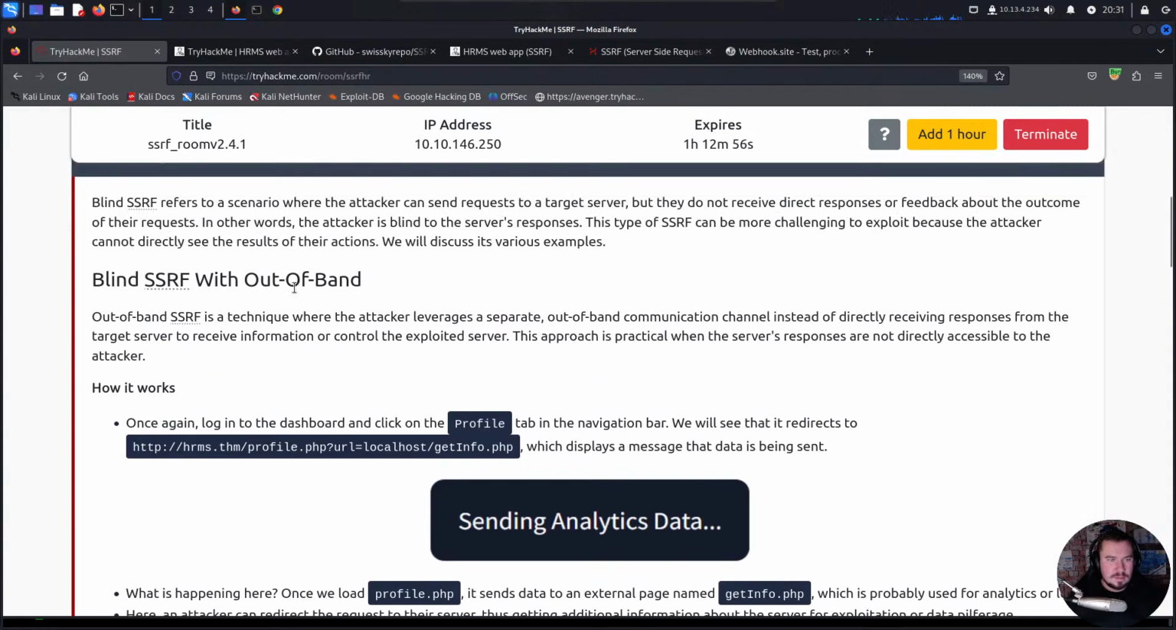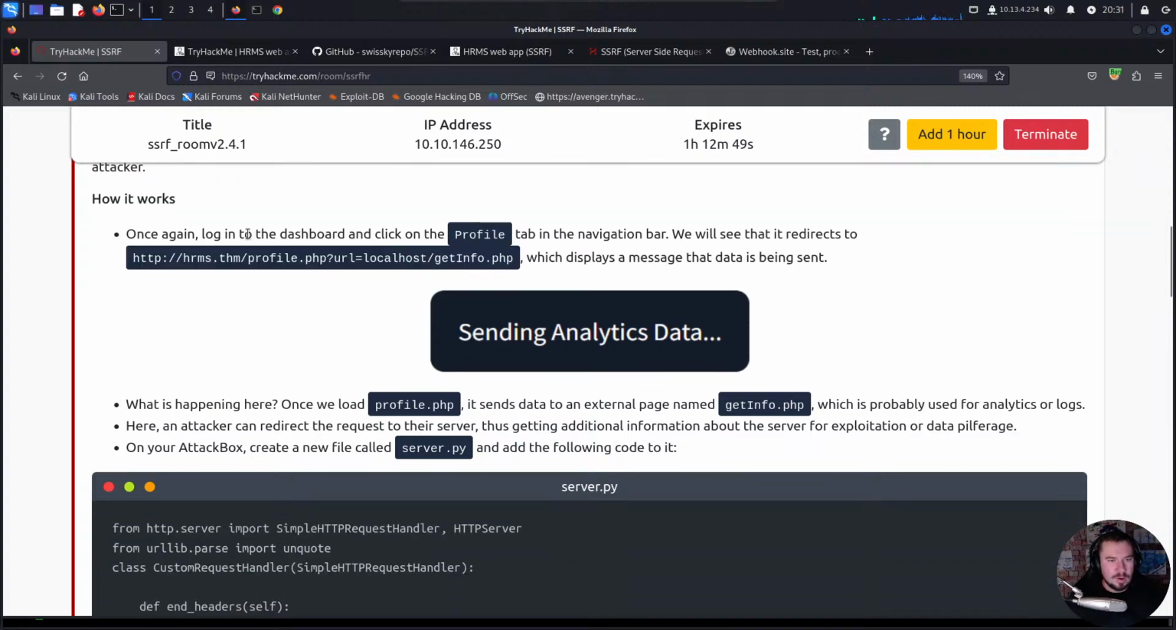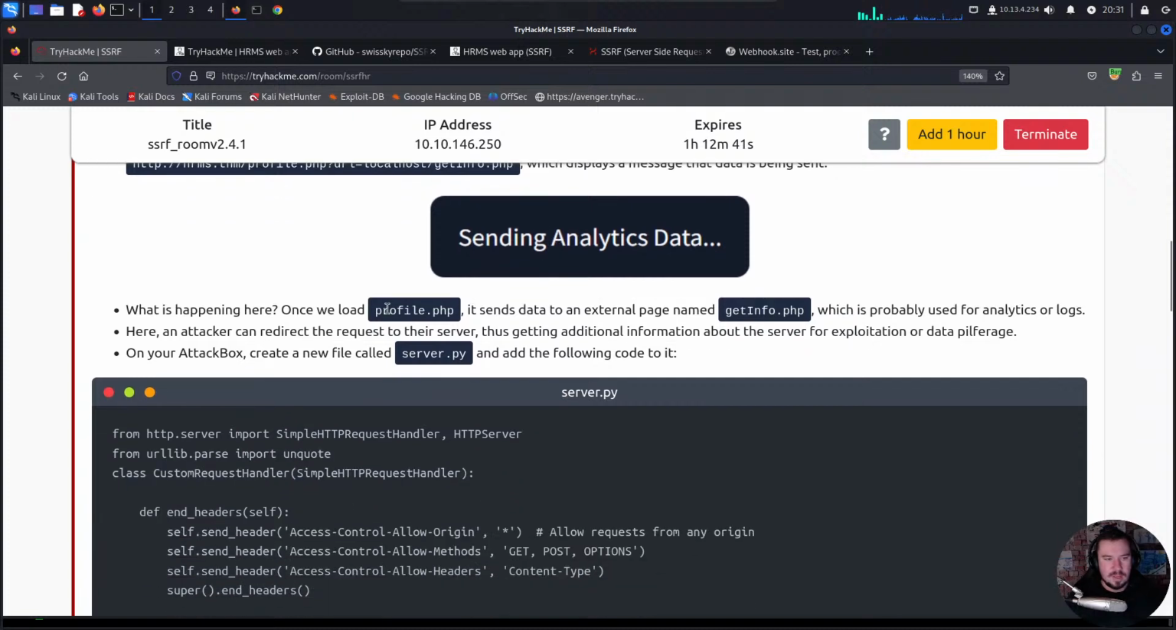Okay, I probably just explained what it's going to talk about. This approach is practical when the server's responses are not directly accessible to the attacker. How it works, once again: log into the dashboard, click on the Profile tab. We'll see that it redirects to that, which displays a message that data is being sent. What is happening? Once we load profile.php, it sends data to an external page named getinfo.php, which is probably used for analytics or logs. Here, an attacker can redirect the request to their server, thus getting additional information about the server for exploitation or data pilferage. Cool. On your attack box, create a new file called server.py and add the following code to it.